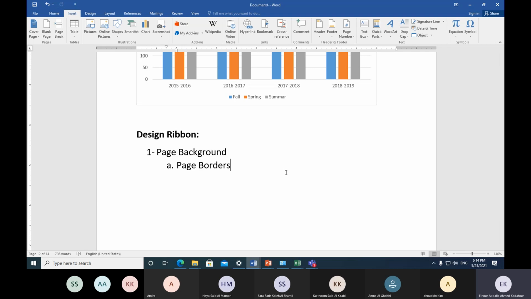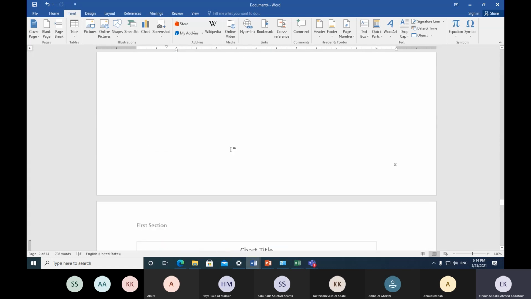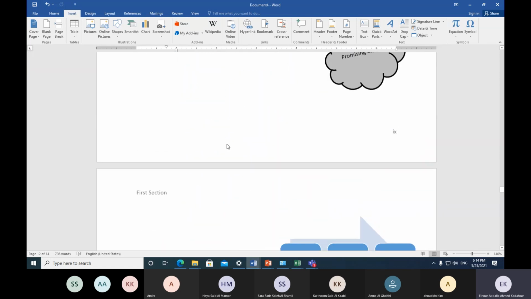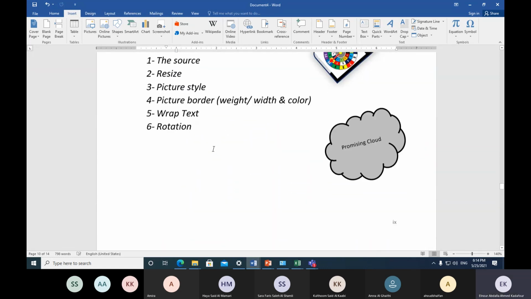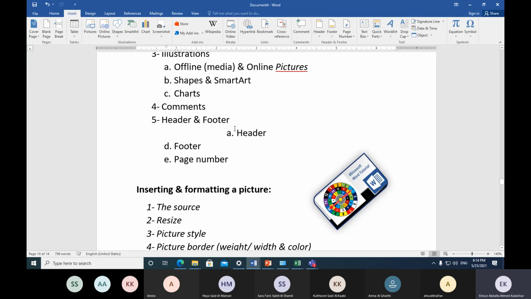Okay. It is a way, it is a technique to add content within your page header or page footer. خلاص. طيب what is that? Header and footer.